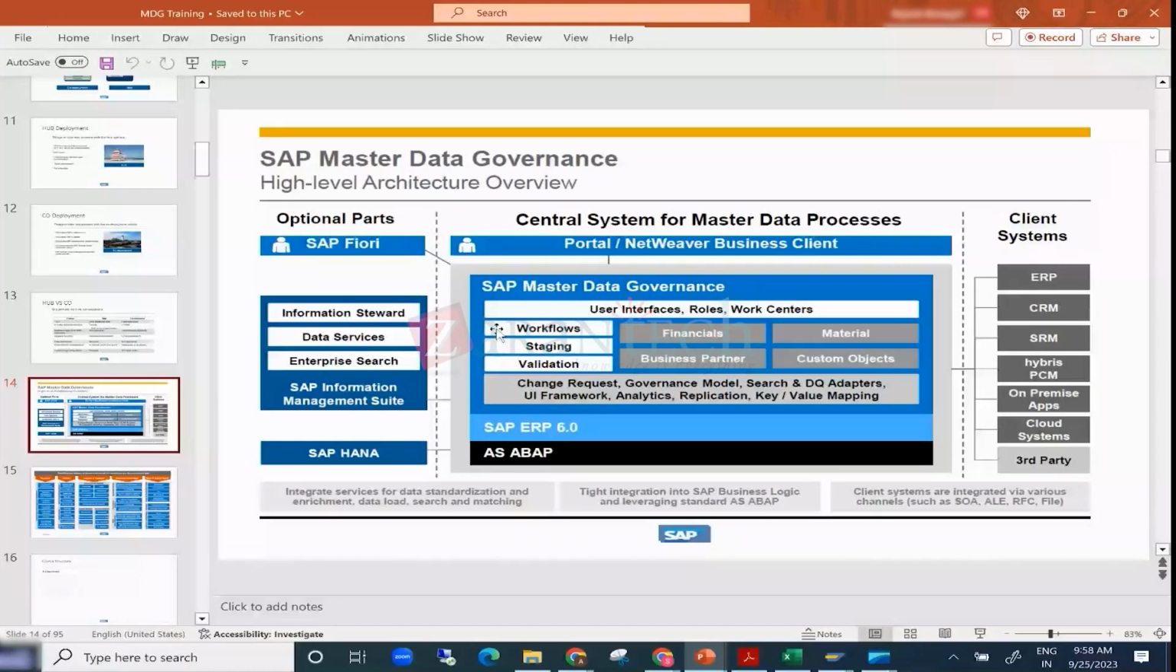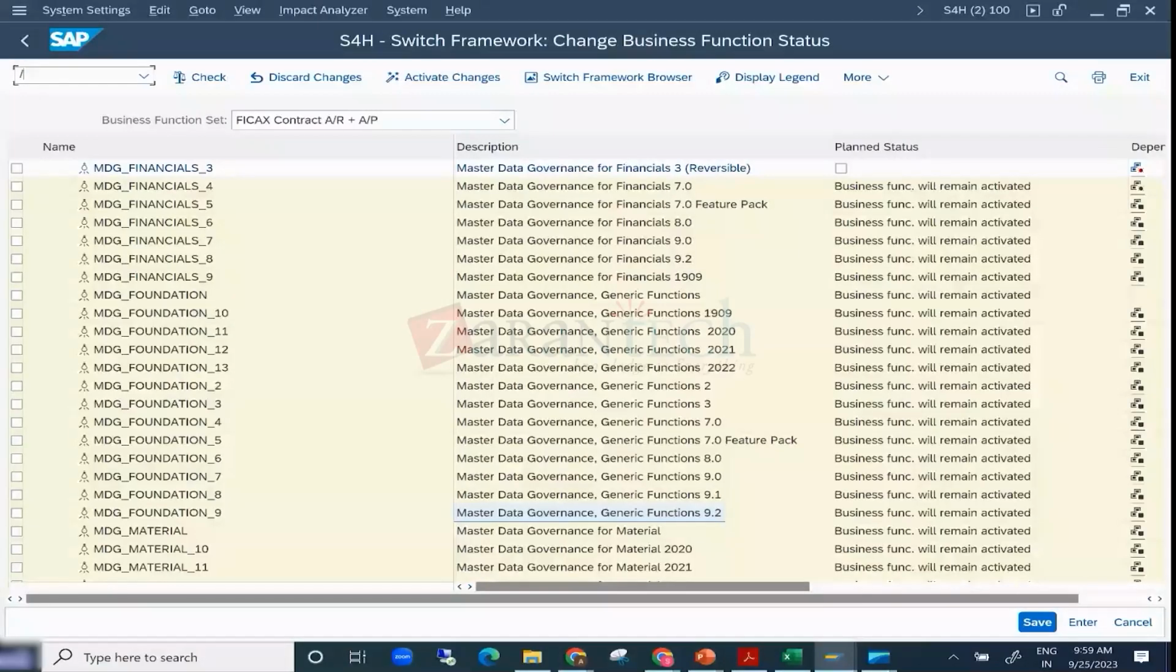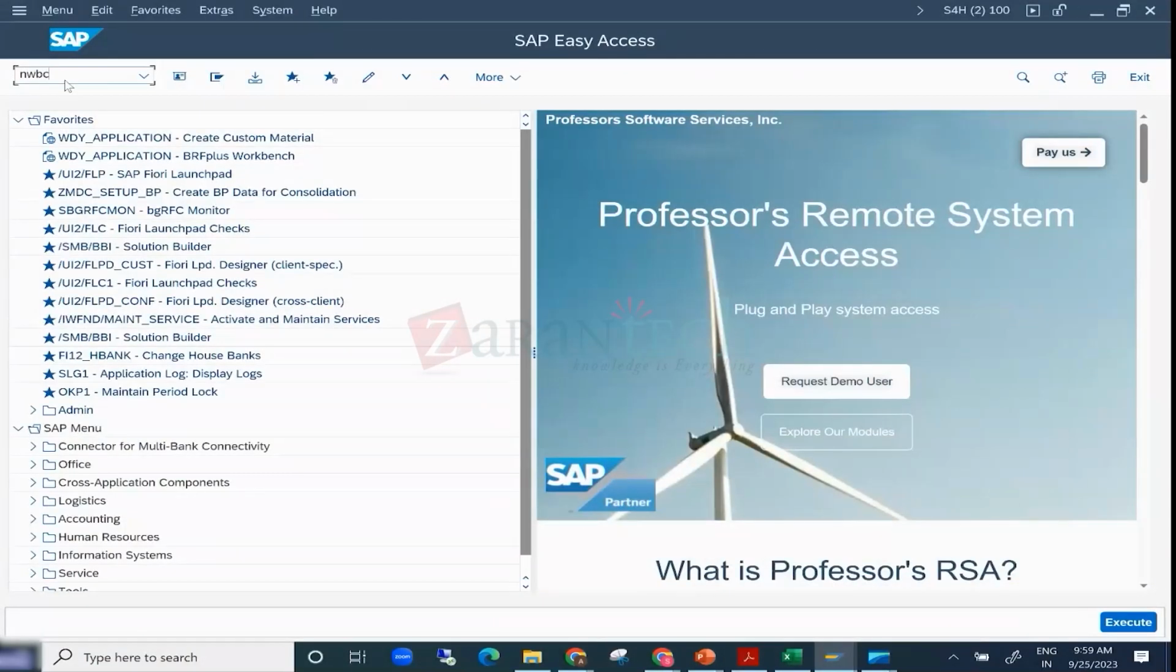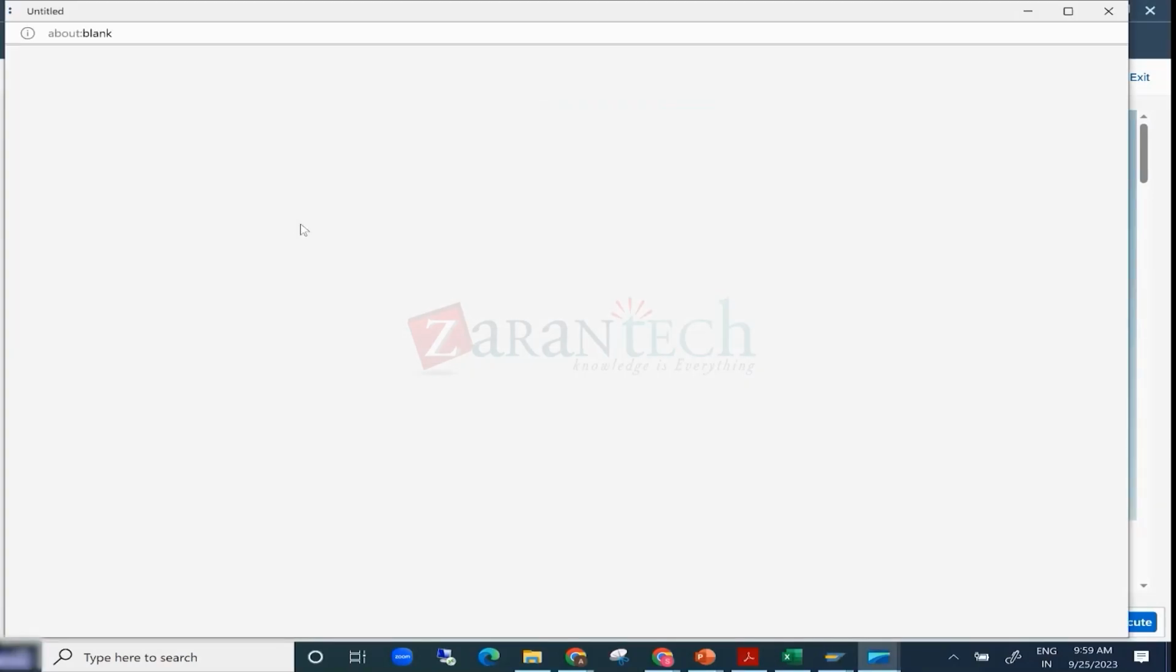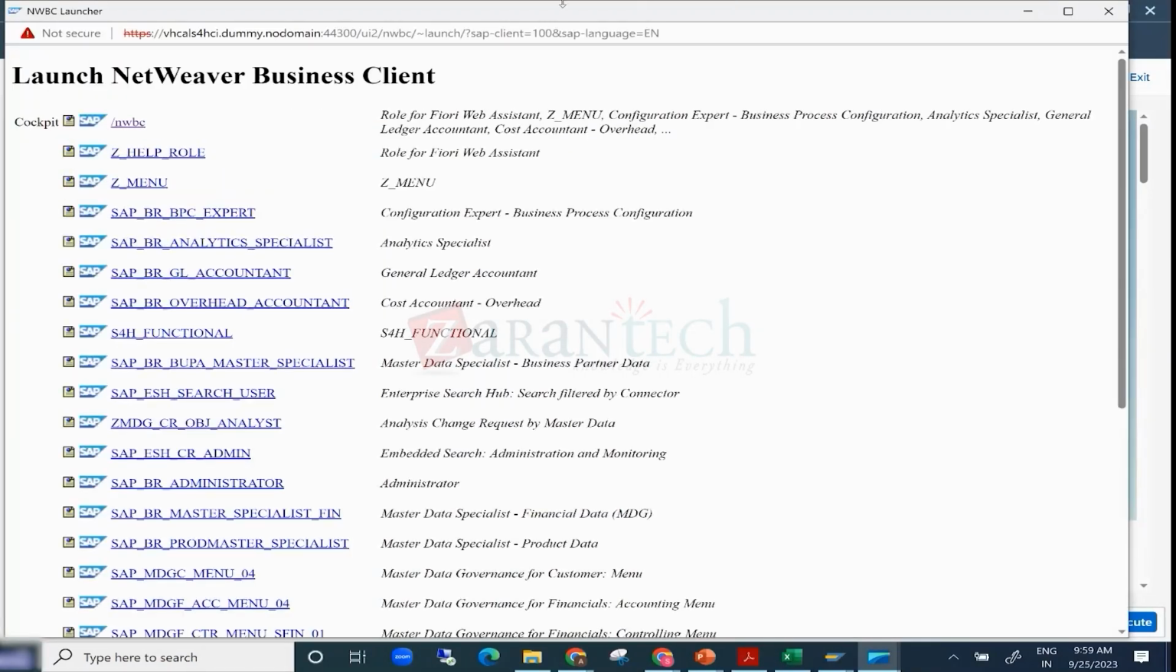Okay, and how you will access your UI for MDG via NWBC, NetWeaver Business Client. There are two ways you can access your master data that is available in MDG. One is using Fiori apps. The other one is using NWBC, NetWeaver Business Client. So how can you actually access it? You can go to the transaction code NWBC. When you enter this NWBC, it will open up. You can see here this kind of link will get opened.